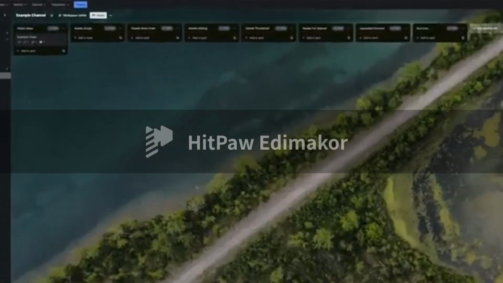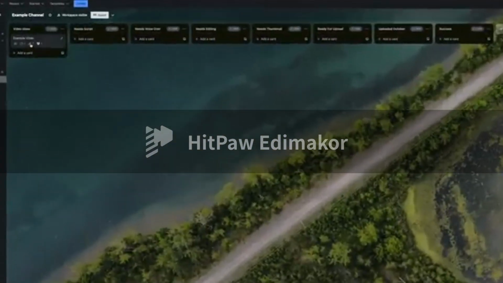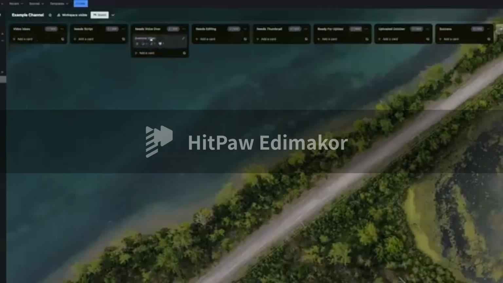Here are the basics of my Trello setup. First, we have a Kanban board here that the whole team has access to. Different videos move along the board as they're worked on, going from needs script, to needs voiceover, to needs editing, etc.